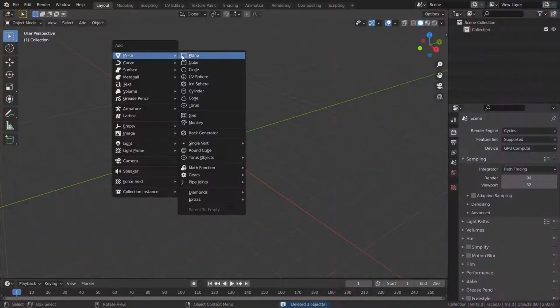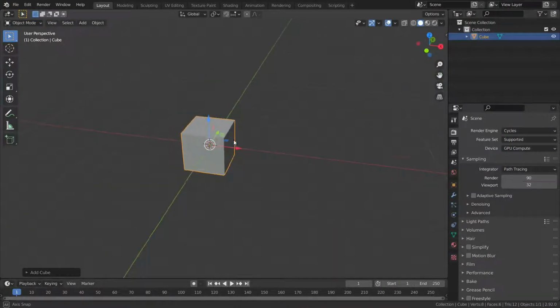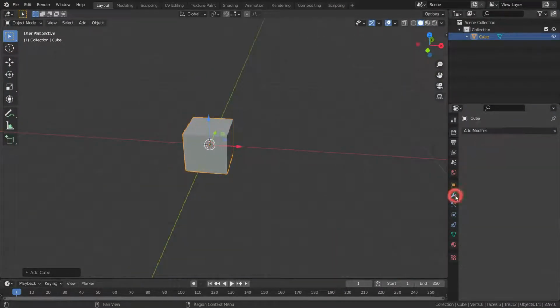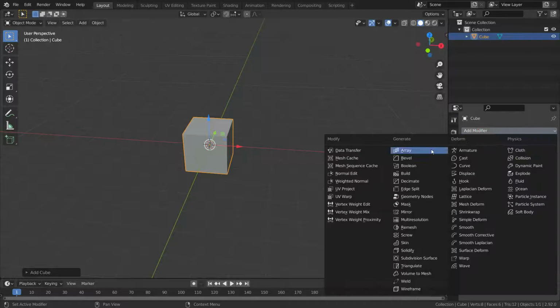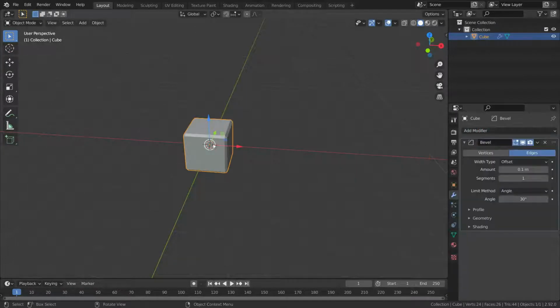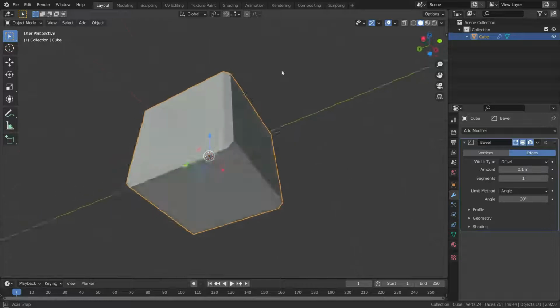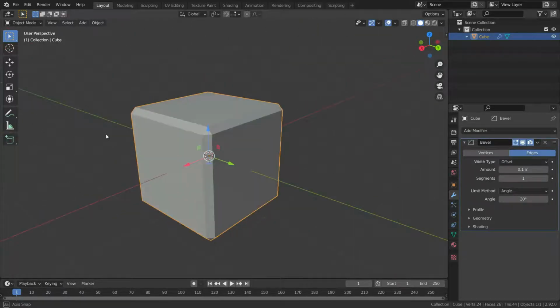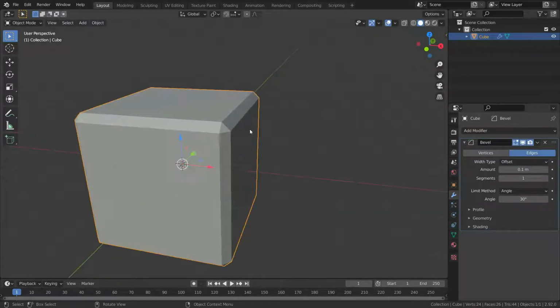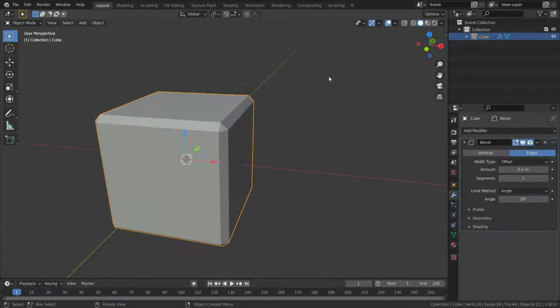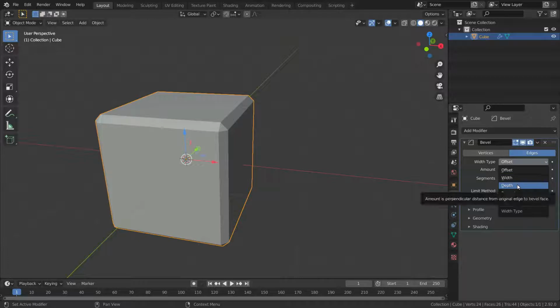Press Shift A and add a new cube. Go to the Modifiers menu and add the Bevel Modifier. You can see all edges of the cube have beveled. Width type defines how width will be interpreted to determine the amount of bevel. There are 5 options in the width type: offset, width, depth, percent and absolute.